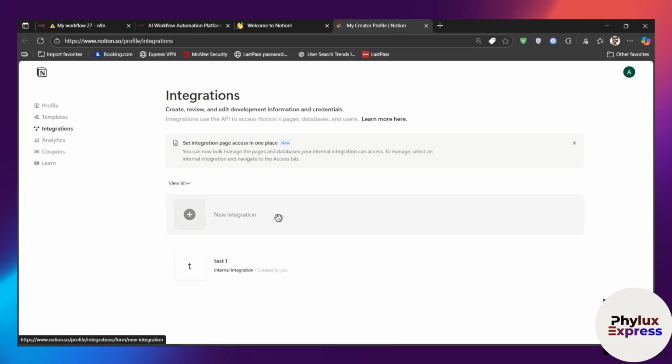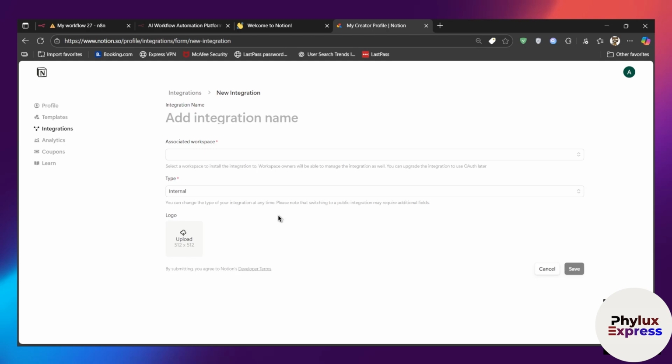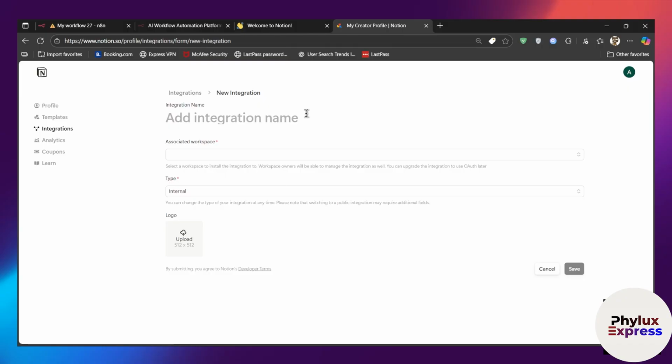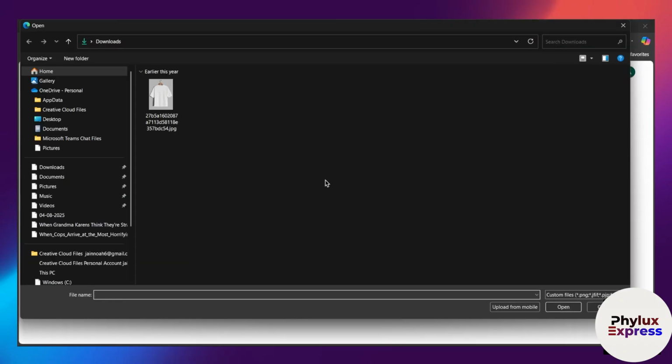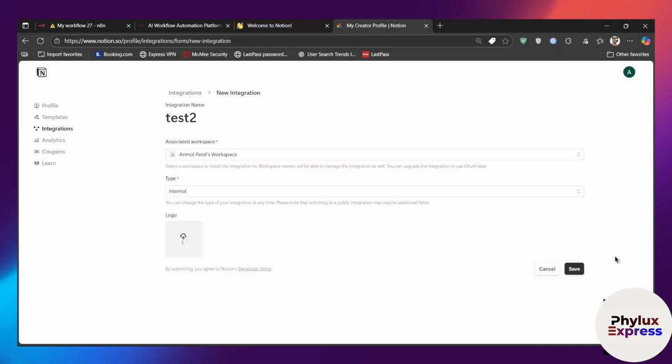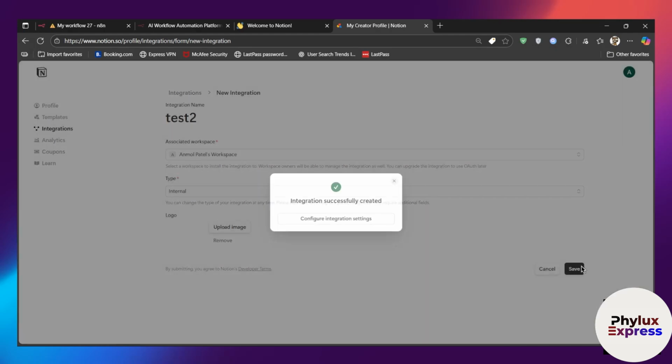Now over here, you have to create a new integration. Just click on New Integration, and then you have to enter your name, like I will say test2. Then you have to choose the workspace. These two workspaces are very similar to each other, so it might be a little bit confusing. Then you have to choose the type, whether it is internal or public. I will choose internal. After that, you can upload your logo. For example, I will just add some random logo here, and then click on the Save button.